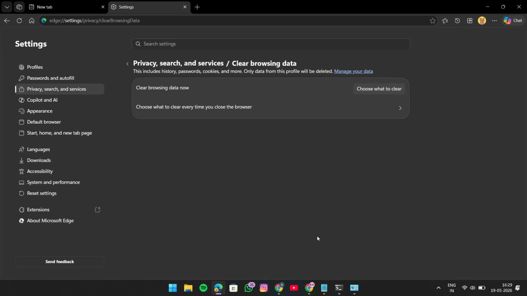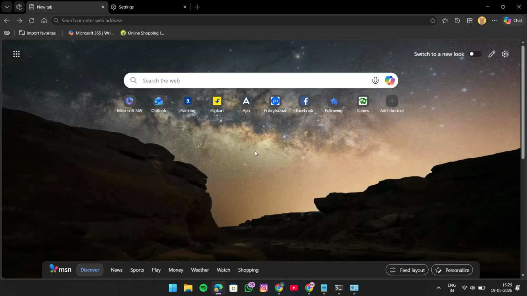After that, close Microsoft Edge completely and open it again. Try signing in one more time and see whether the 401 error is gone. In many cases, clearing cookies and cache is enough to fix authentication problems because the browser will rebuild fresh session data the next time you visit the site.